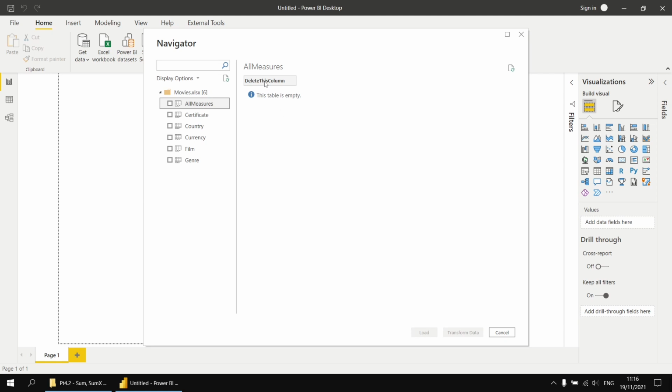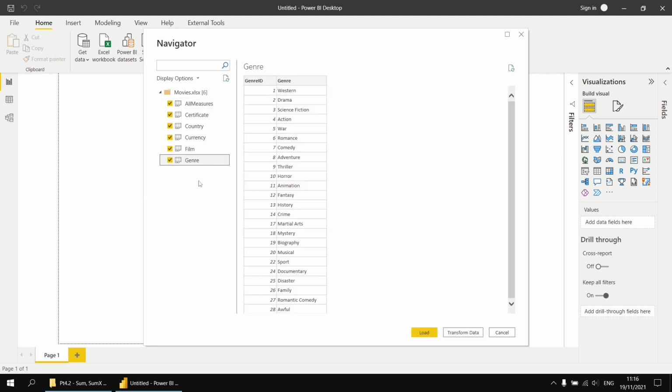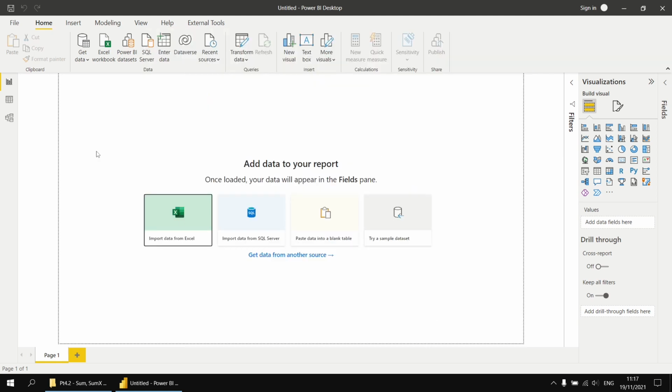So it's got a single column called delete this column, which we will do shortly, but for now I'm just going to select the all measures table, hold down the shift key and select the genre table, and then click the load button to import everything into the data model.